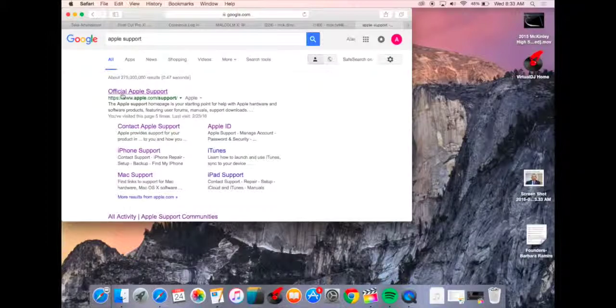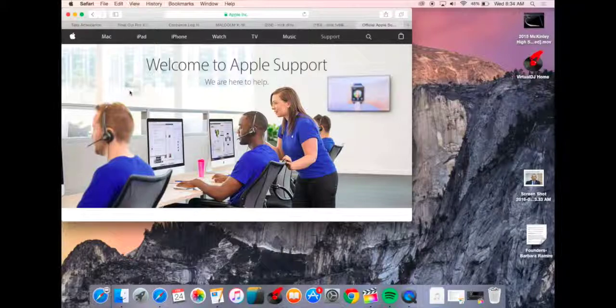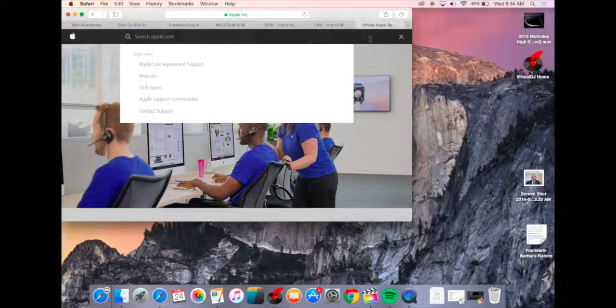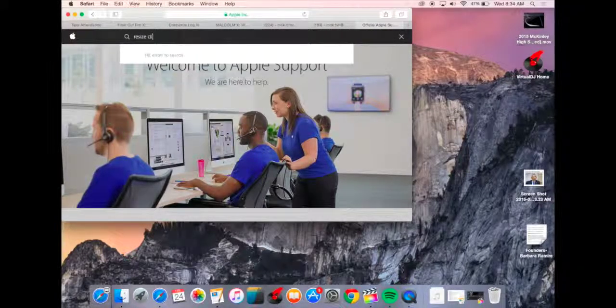All right, we want to click on that first link that says Official Apple Support. If it doesn't take you right here, then just watch until we get to Final Cut Pro. Then click on the magnifying glass. We're going to type Resize Clips.